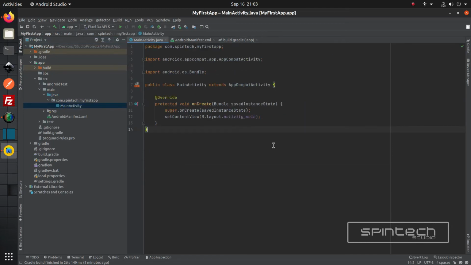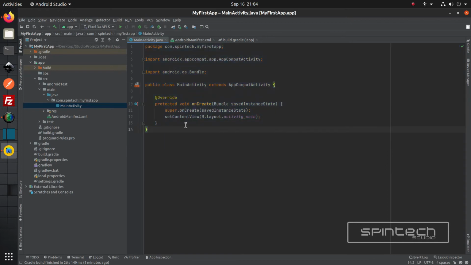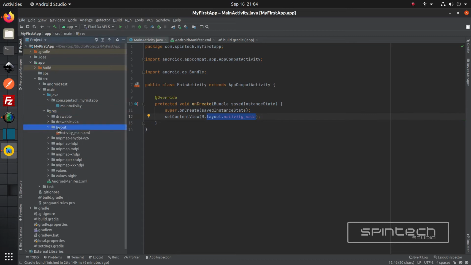This is the Java code editor of Android Studio, and this is the auto-generated code of our first activity created. Here is where we will be writing our Java code. Here you can see setContentView(R.layout.activity_main). This is the layout XML file, which can be seen under res in the layout folder, activity_main.